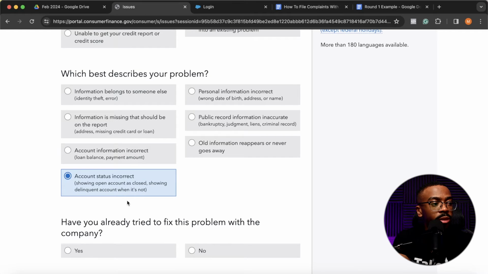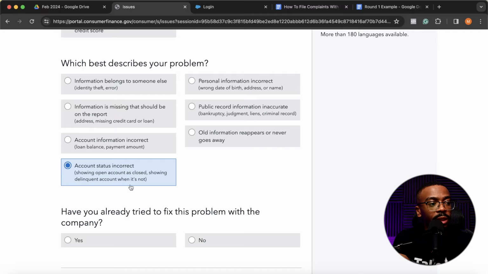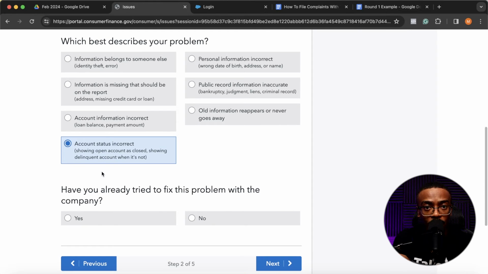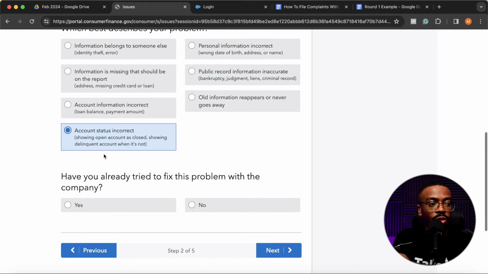Account status incorrect, because more than likely this falls perfectly in alignment with the negative items that are currently hurting your report. So it's showing an account that's open or closed, or showing an account that's delinquent when it's not. But once again, not a one size fits all. This is just, if you're not necessarily sure where you should go, this is more than likely going to be the best option for you to select when it comes to challenging negative items on your credit report.